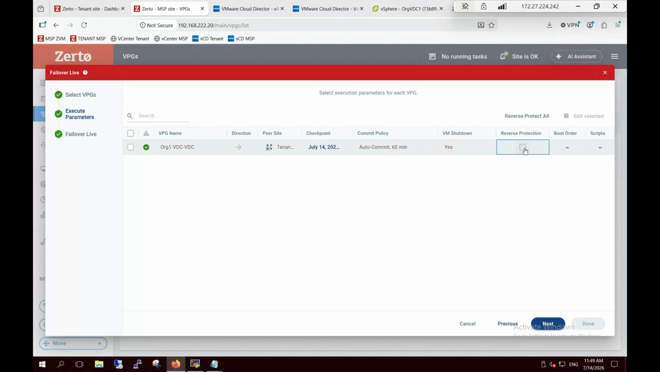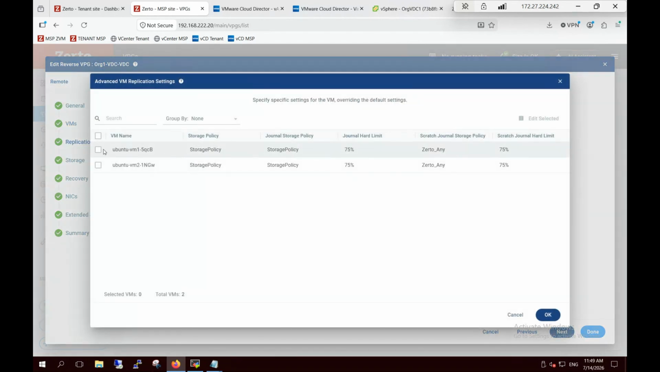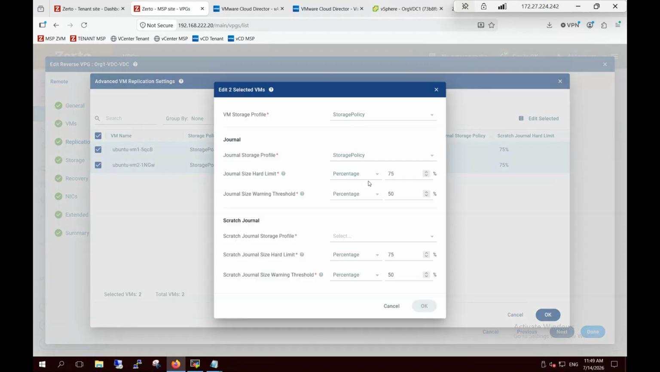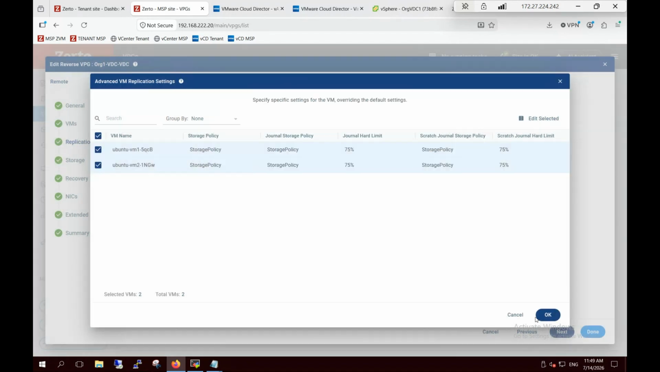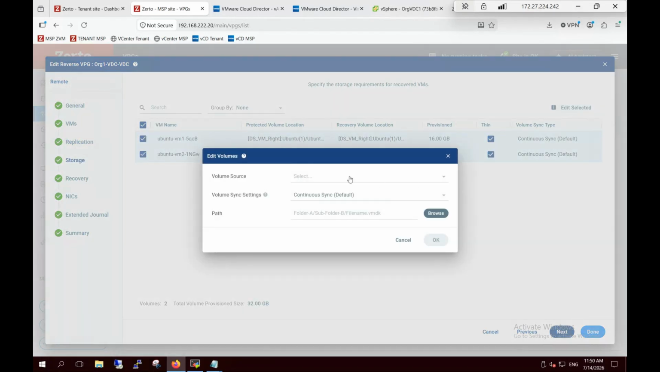Reverse protection is the process of automatically flipping the replication direction after a live failover is committed. The VMs now running at the former recovery site are immediately protected back toward the original site. You can edit the reverse protection parameters, for example, by modifying the VM storage profile and storage policy as needed. This flexibility in the reverse protection procedure is a major advantage of the solution.